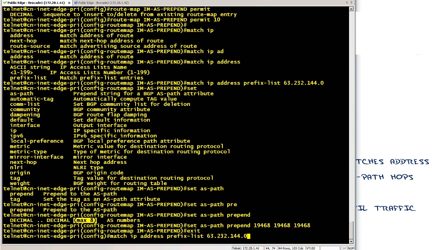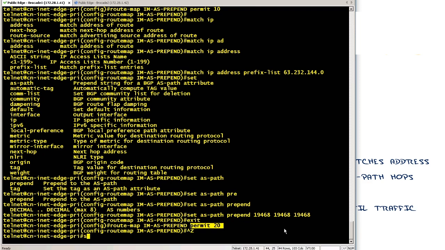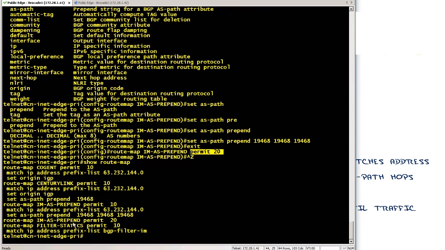Speaking of fun with internet outages, you don't want to forget to put a second line on there saying permit 20. I'm going to leave it blank. And what that does is say anything else is permitted. Check it out. I'm going to do a show route-map. And you can see that I have IM-AS-Prepend permit 10, which says this is matched, and I'm adding all these AS numbers. But if I didn't put this permit 20, it would say, okay, everything else is cut off. That would cut off all those misfit routes, the /27s and /28s, essentially anything that's not in this prefix list from being advertised via BGP.